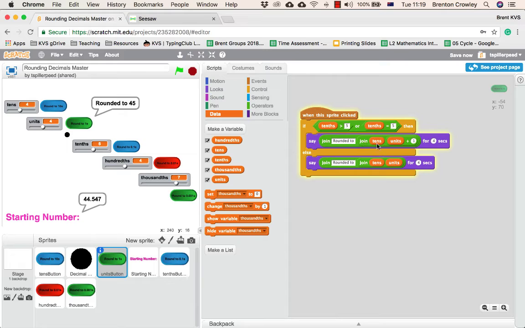Unreal. If our tenths are less than 5, and you could even write that as an if statement if you want, there's a few different ways that you can do this, then we just want to use the unit value that is there. So this I would expect to be rounded down to 44 because, look at our number, 44.4 tenths, 4 hundredths, and 7 thousandths. So there we go, 44. Cool. All right.